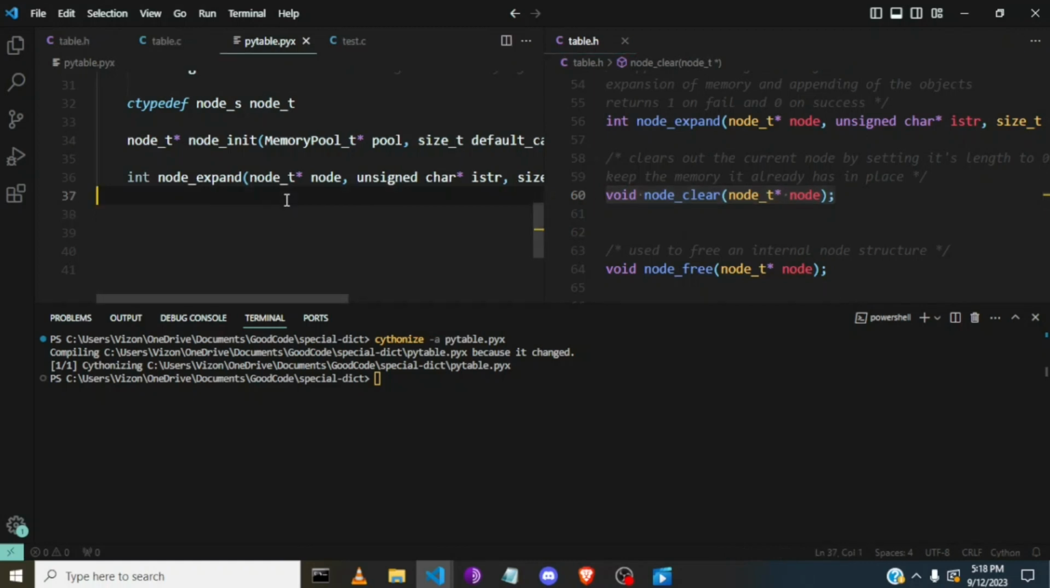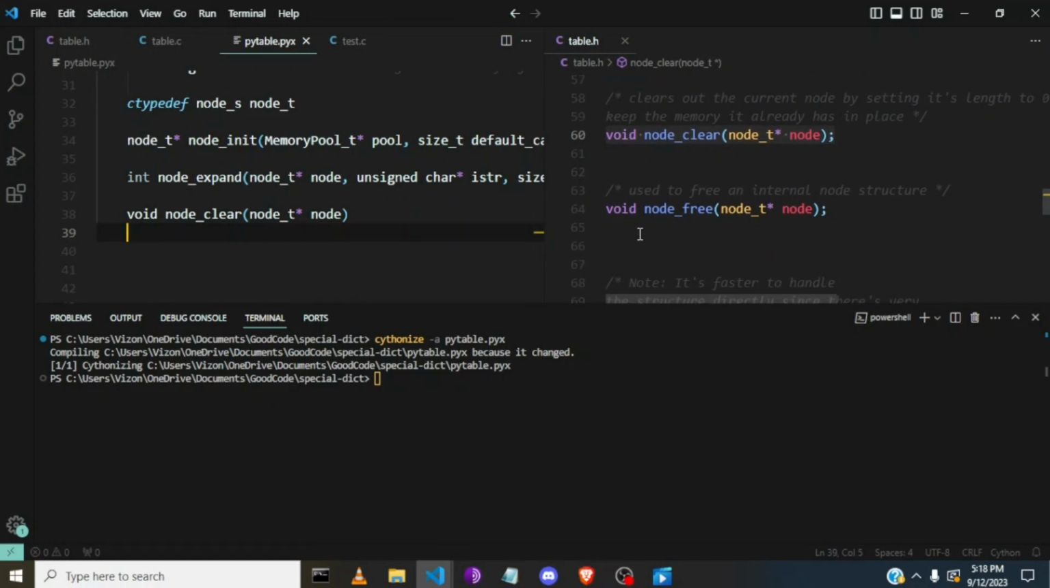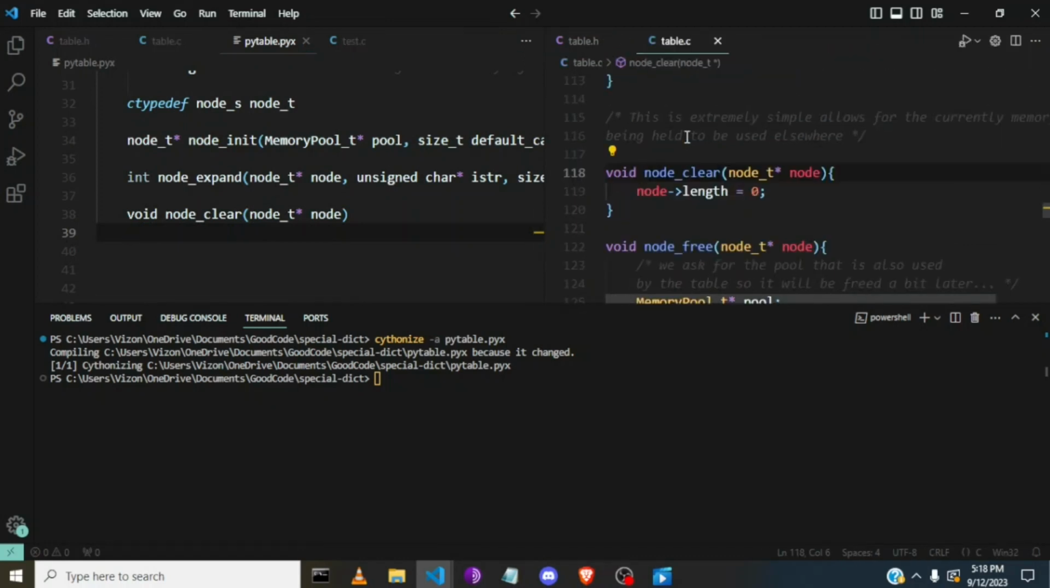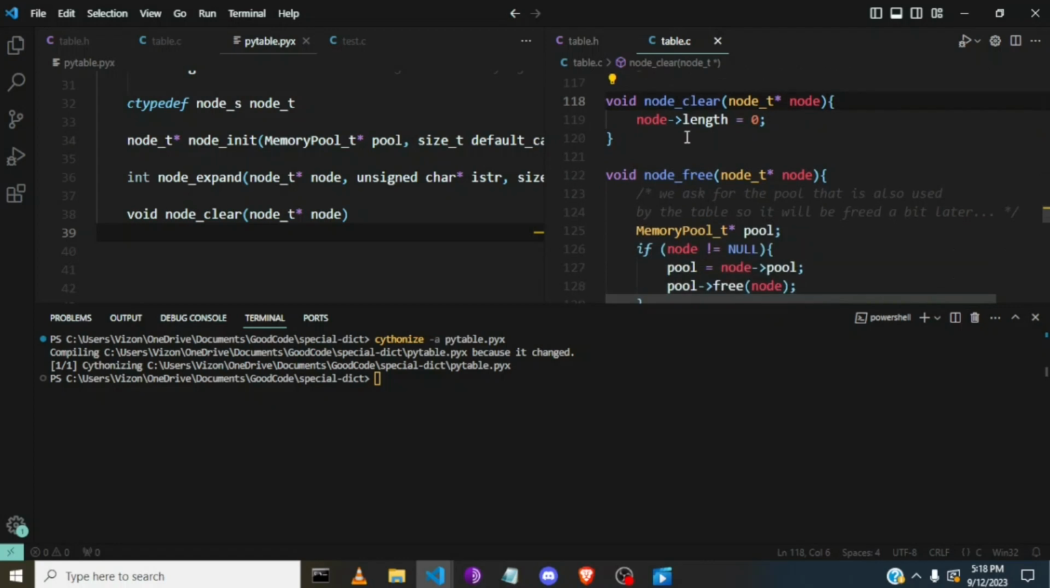And then we have the void for node clear, which basically just resets the length so that I can preserve the memory that was allocated and free it later. That way all the memory is reserved so that we don't have to call the heap over and over again, which can be very time consuming and very slow to run. So yeah, that's what I did.